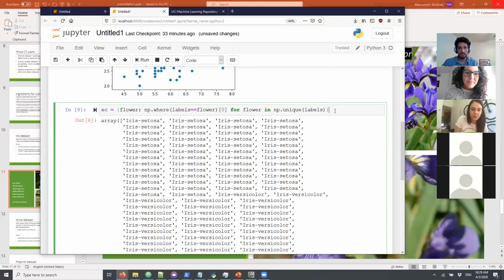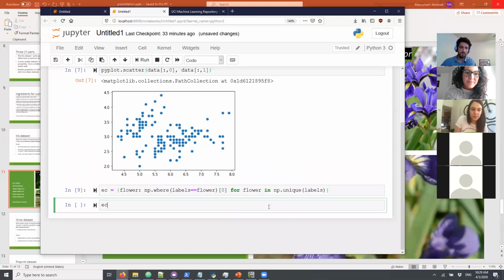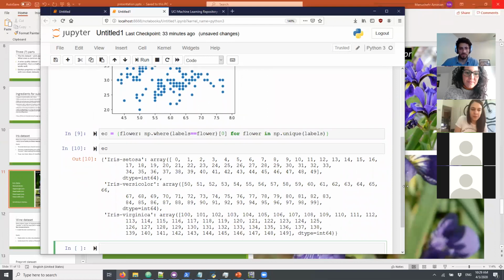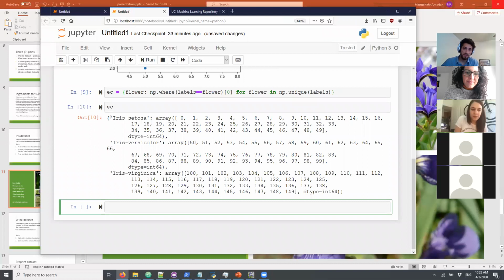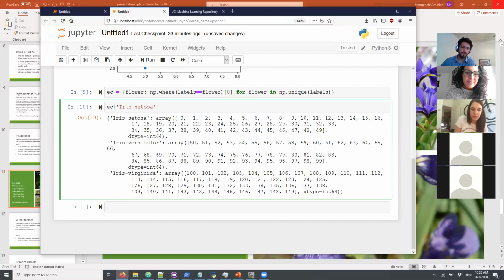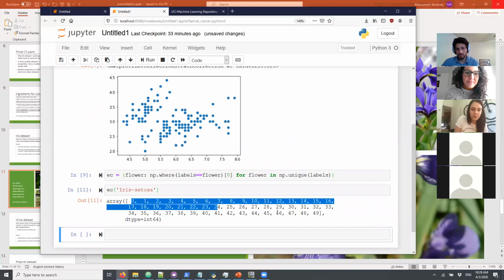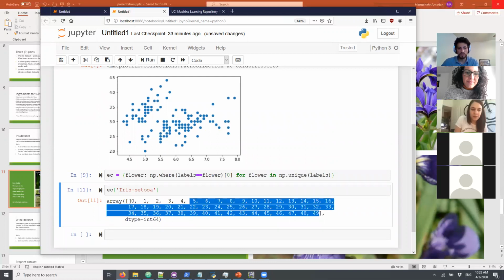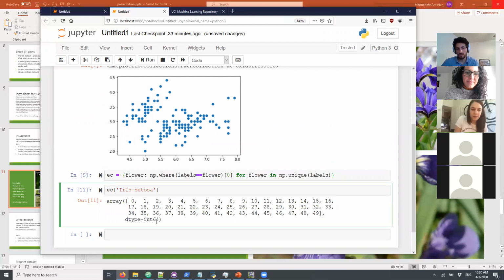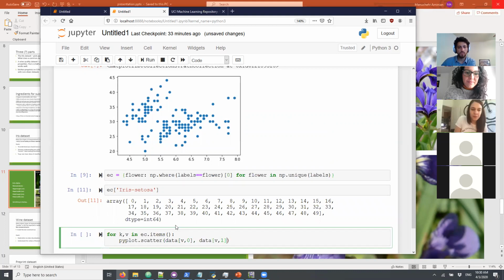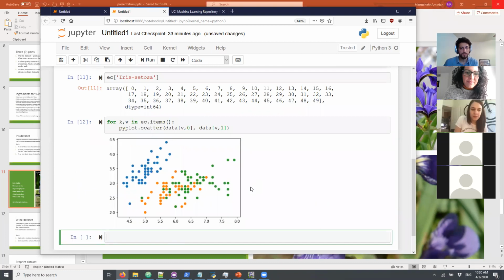Let's just see what this gives. If I were to type EC by itself, this is indeed what happens. This is a Python dictionary where I say, if I take an input that looks like Iris Setosa, it's going to give me a list of what a computer scientist would call pointers, locations in my data where this is the flower in advance. Why does this help me? Because I can basically do this 2-liner. Like so. Okay, and there you go.